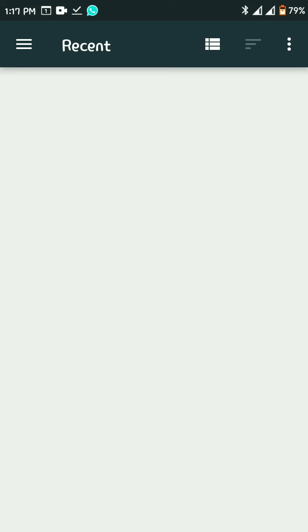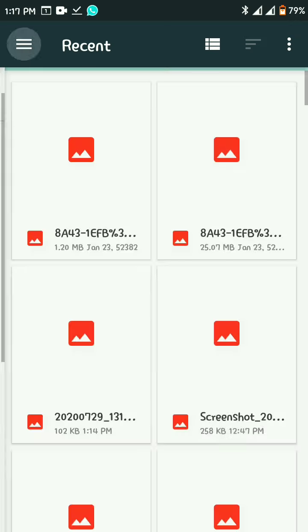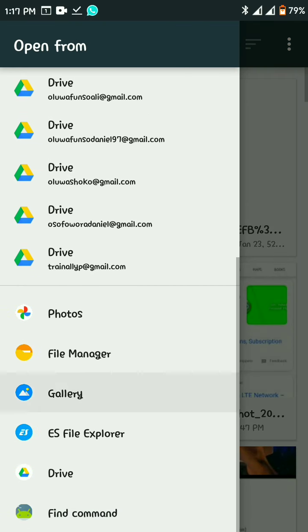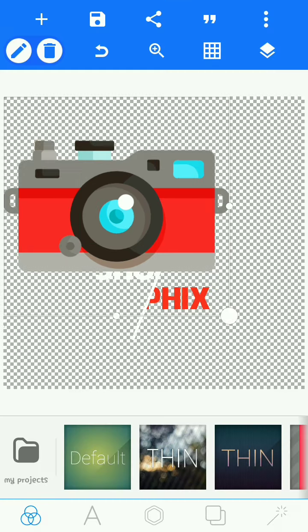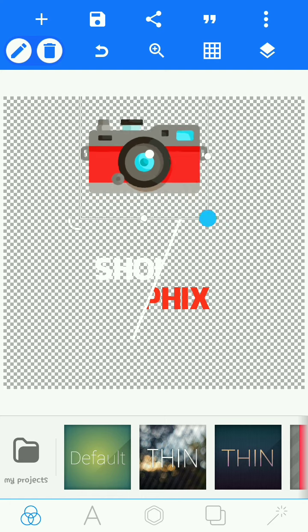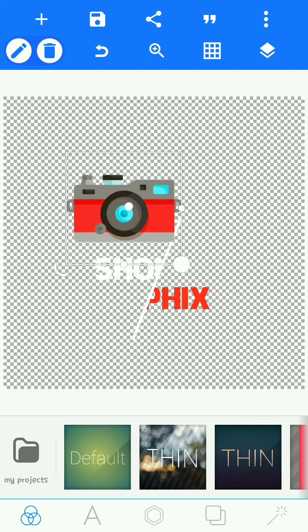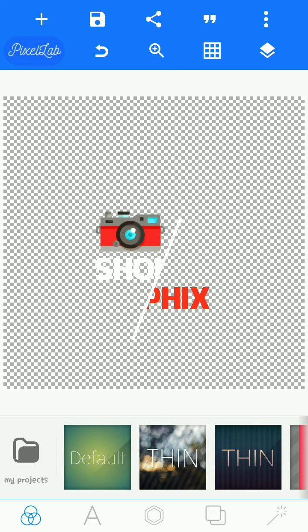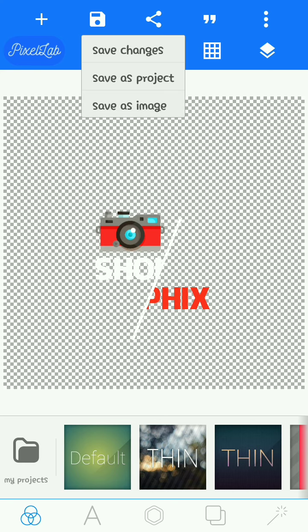You can download this online by just searching for camera.png, and yep, you're good to go. So I'll save this and I'll reduce the size. You can even put it here if you want. You can put it here. It's looking good. So now you want to just go ahead and save it.